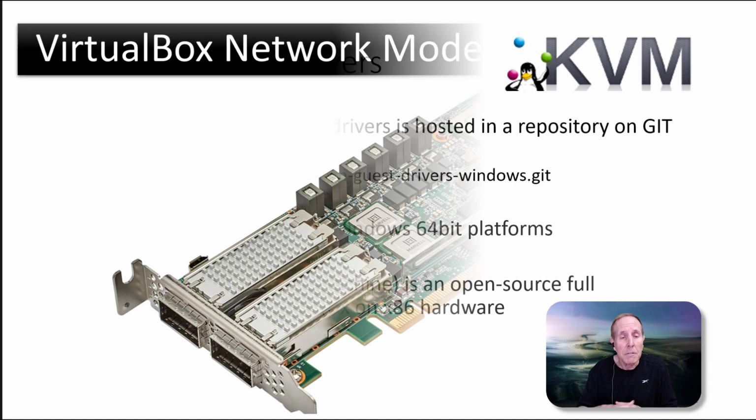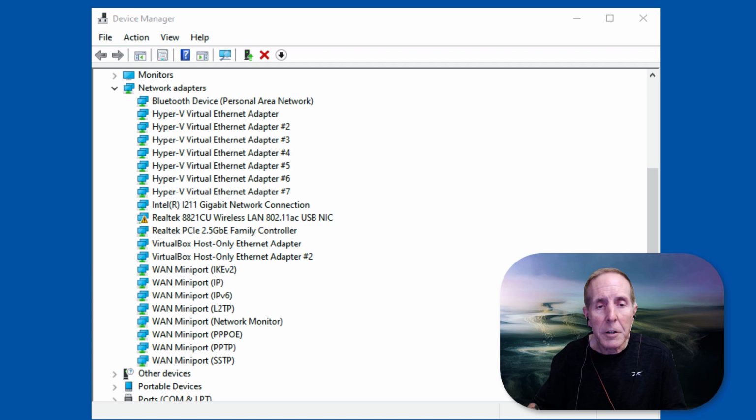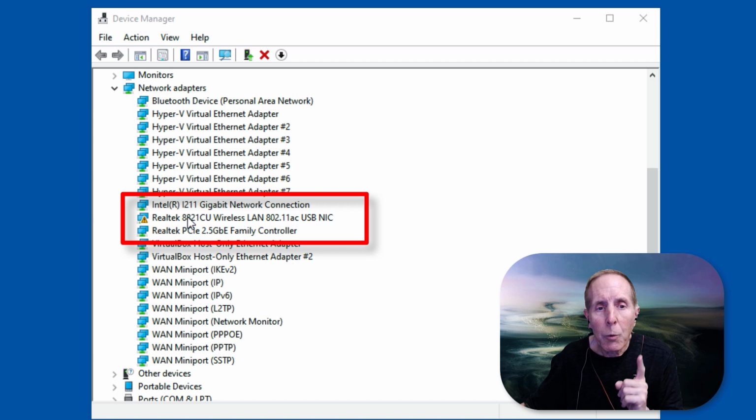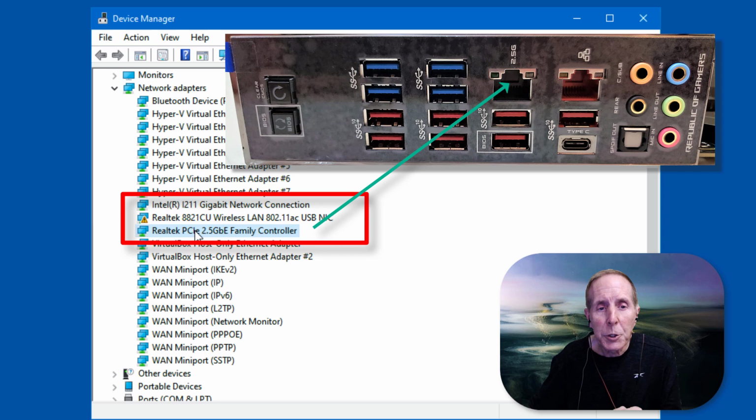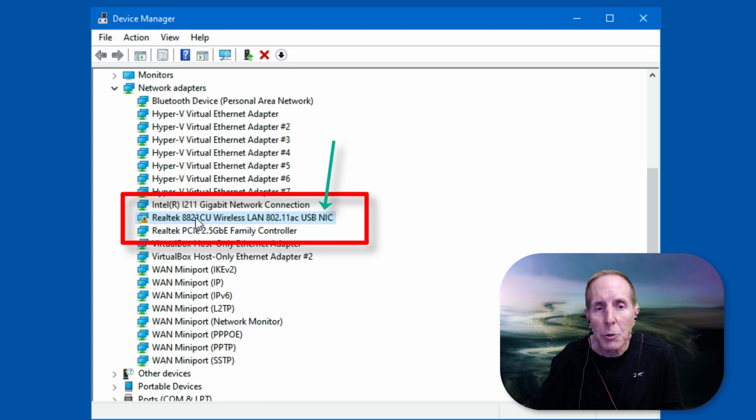Let's take a quick look at VirtualBox network modes. So this is my video server, and I realize it's busy, but if you look at Device Manager and look at my network adapters, I want you to focus on this one. This is my real, genuine, wired 1 gigabit network jack on the back of my motherboard. I have another real one, a Realtek 2.5 gigabit network jack on my motherboard, and then I have a USB wireless. So I really only have 3 network connections on this particular motherboard.